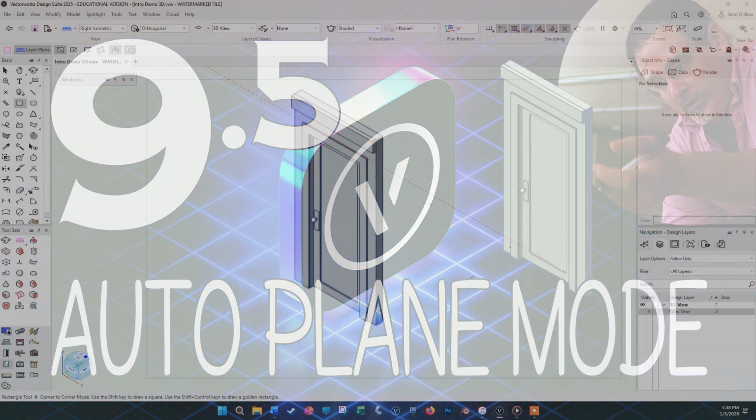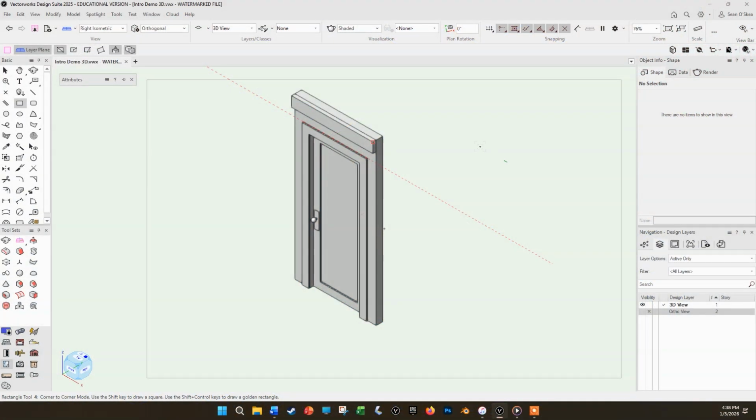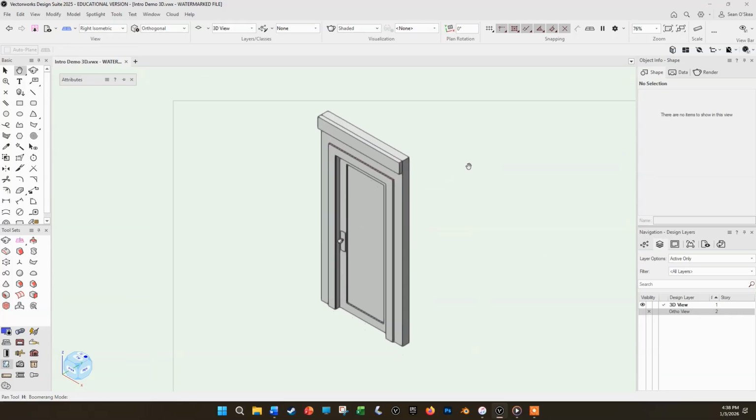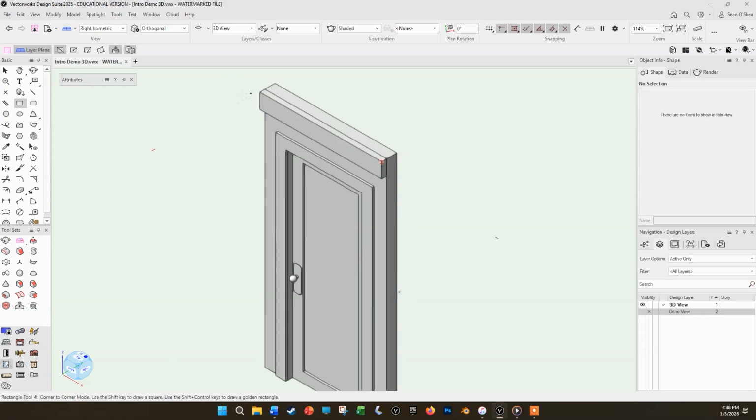Here's a quick bonus tutorial. You don't need to understand this before moving on to creating the sheet layers and the viewports, but it'll make working in 3D a lot easier if you do. Let's add a bit of cove molding onto the 6-inch trim at the top of our door.